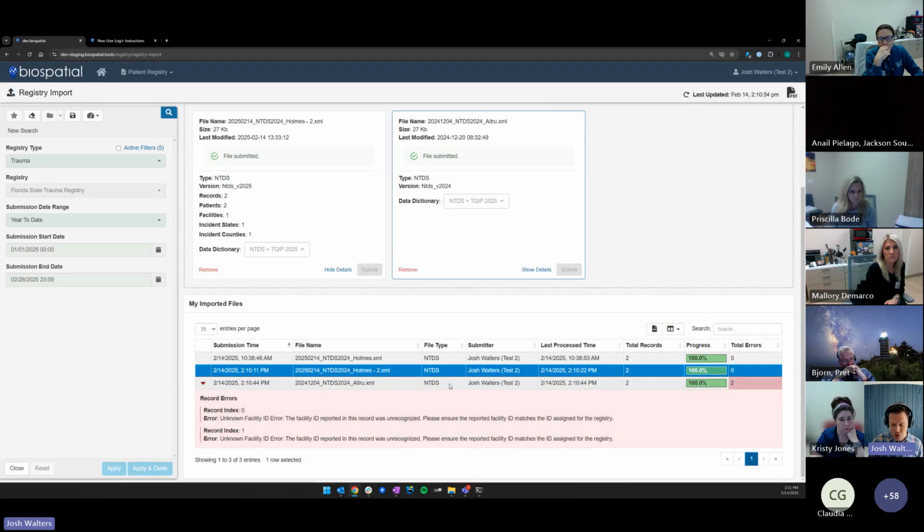This file had two records reported in it, and for both of those records, the facility ID was wrong. That's because it was a North Dakota facility and not the ID associated with my hospital, Homes Regional. So keep that in mind. If you export data from your system and somehow the IDs are out of whack, or perhaps the format is not understood, the system is going to flag the records that don't meet those criteria.